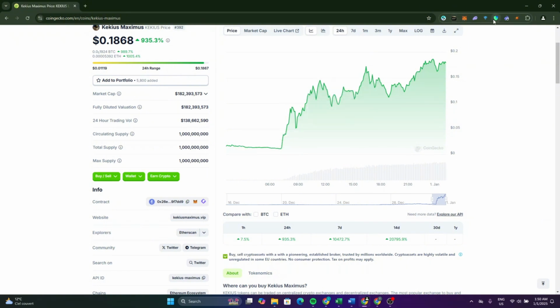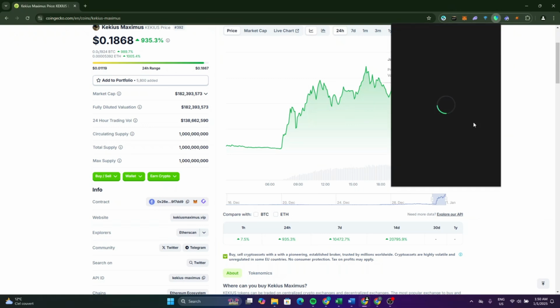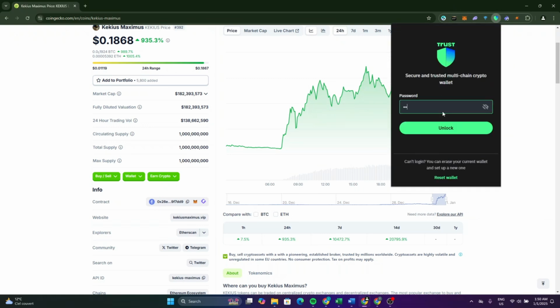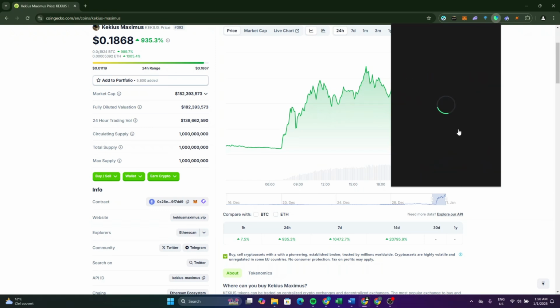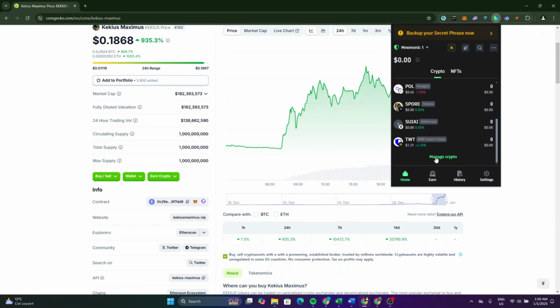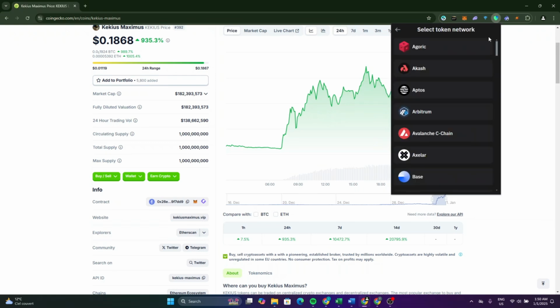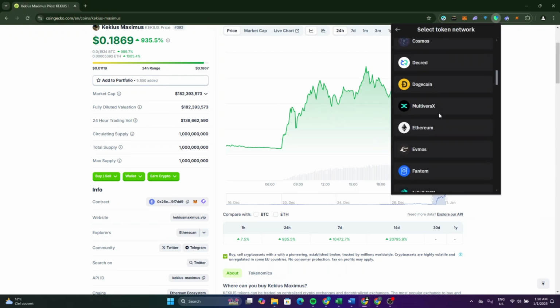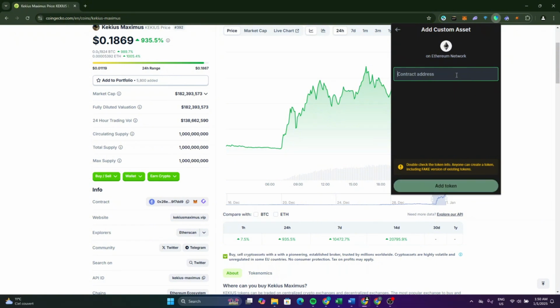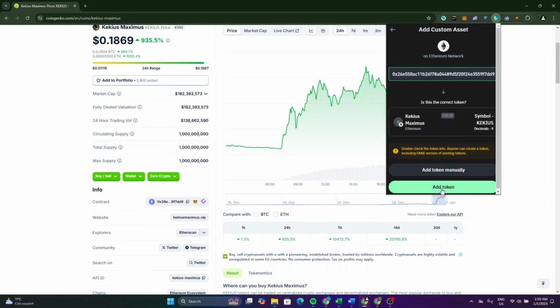Now go and open the Trust wallet from here. And now as you can see, we need to log into our wallets. Now after that, go and scroll down and click on manage crypto. Now click on the plus here and select Ethereum as a network. As you can see, now paste the token address as is and click on add token.